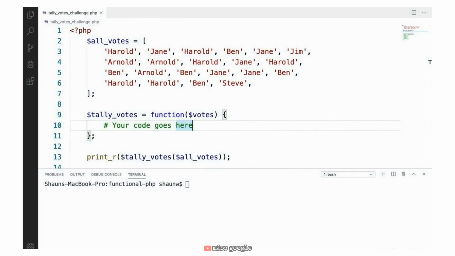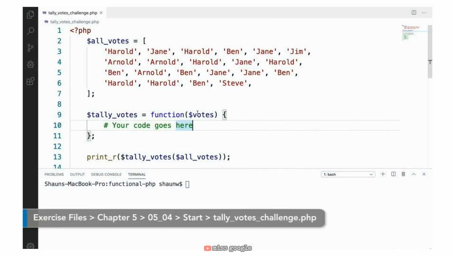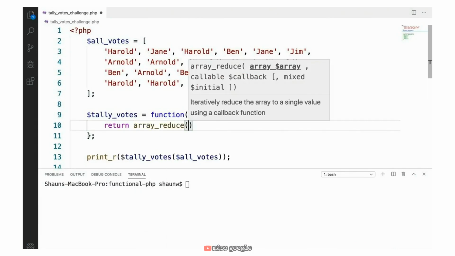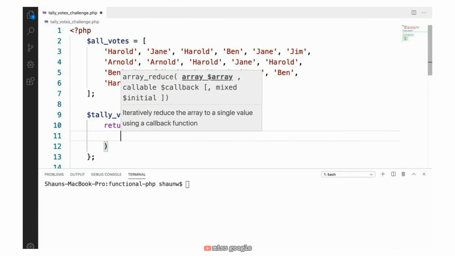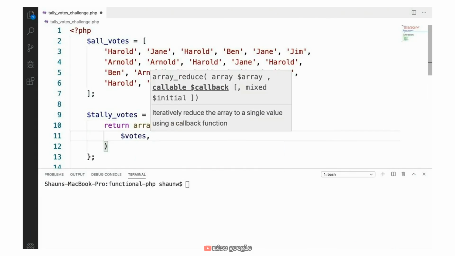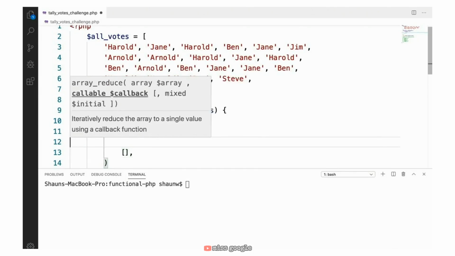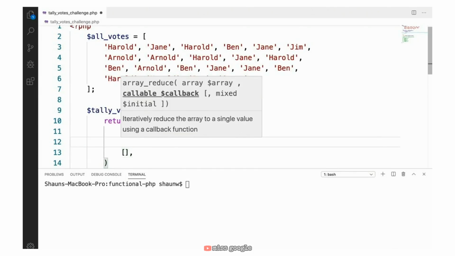Okay, so it's time to take a look at the solution of how to implement our tallyvotes function. This is the way that I did it. What I did was use array reduce, so I said return array reduce, and I called reduce on our votes argument with the starting value of an empty array. Now, the accumulator function here was definitely the trickiest part, so here's what I did.